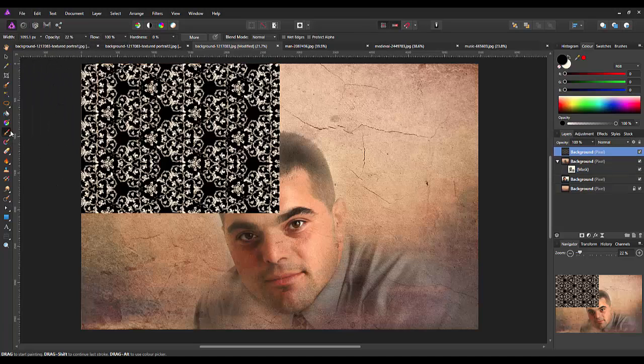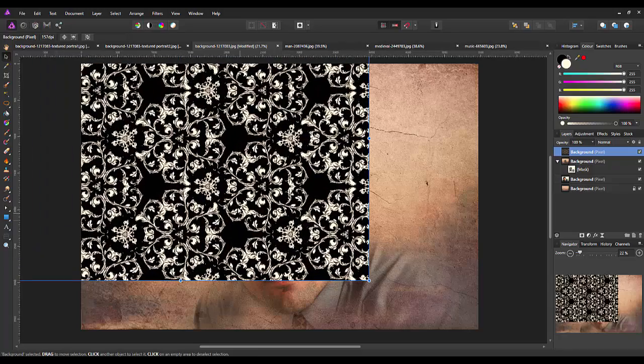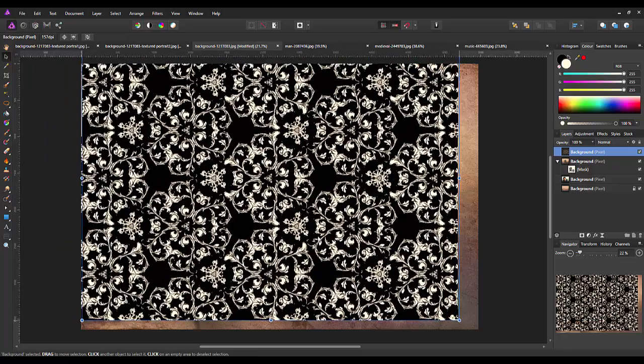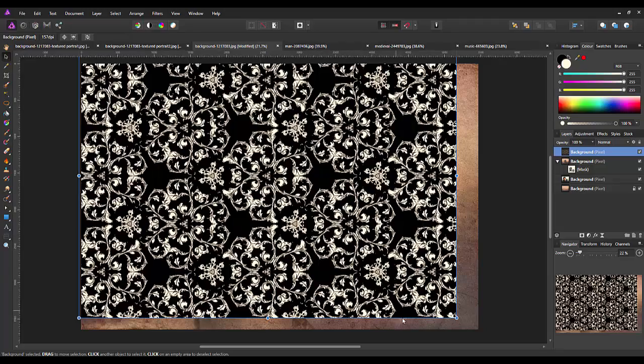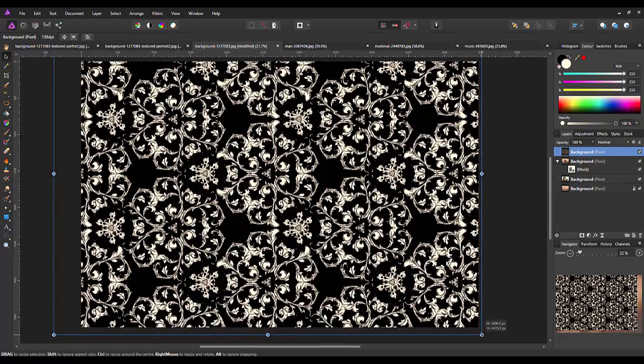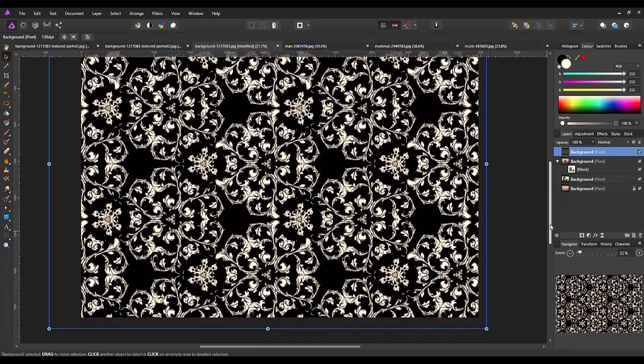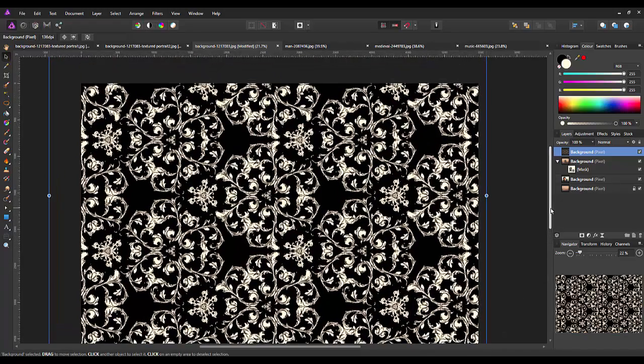and paste. Now again, I'm going to come to the move tool, hold down the control key in one of the corners, and then just resize and reposition this like so, so it's covering the whole image like that.